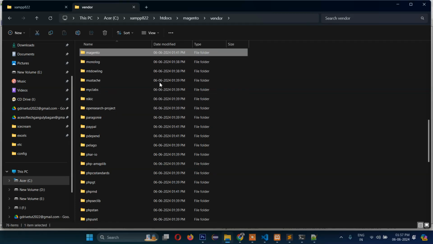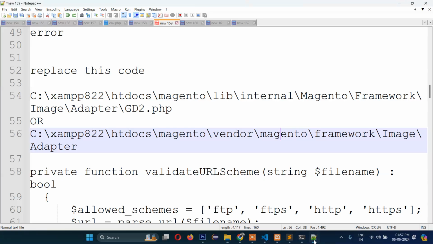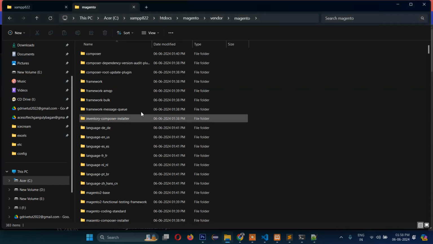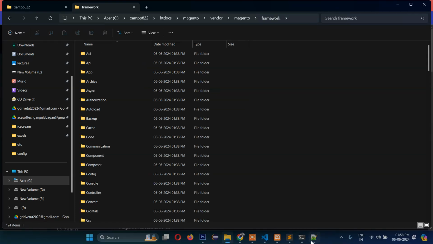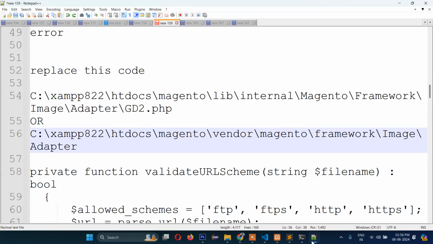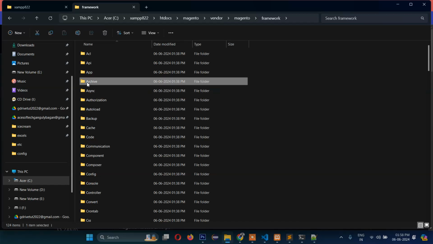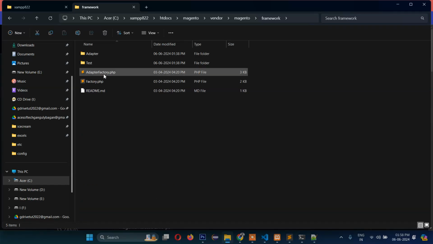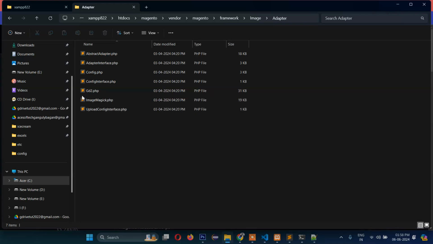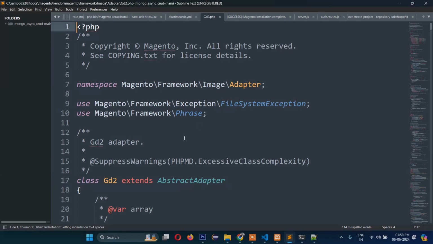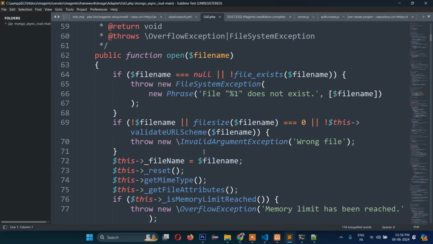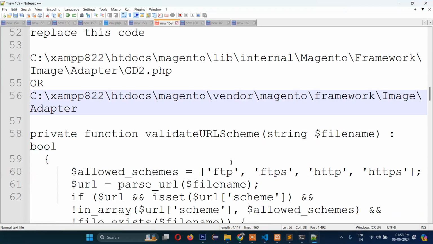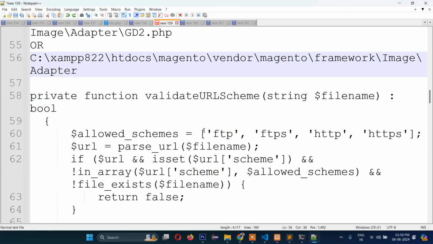Inside Magento, framework, this one. After this framework, image and then adapter. Inside this GD2, at line number 70 it is saying, no? Line number 70. Okay, so here you will find this function. So let's find this function.